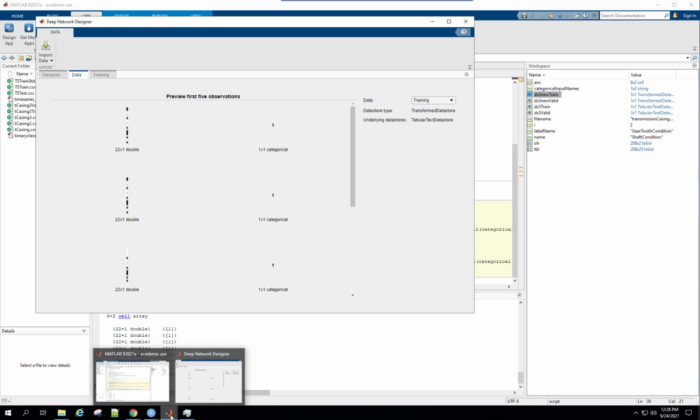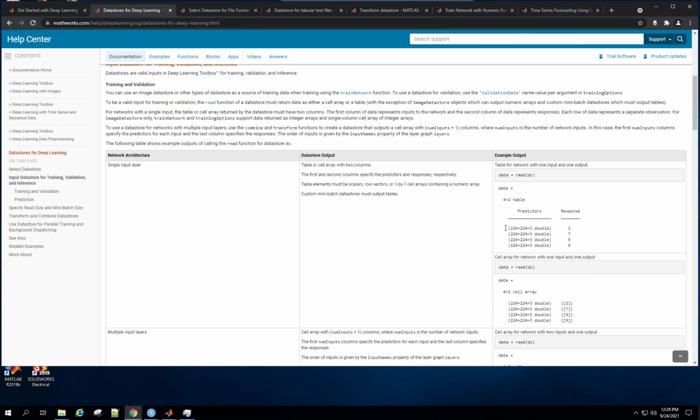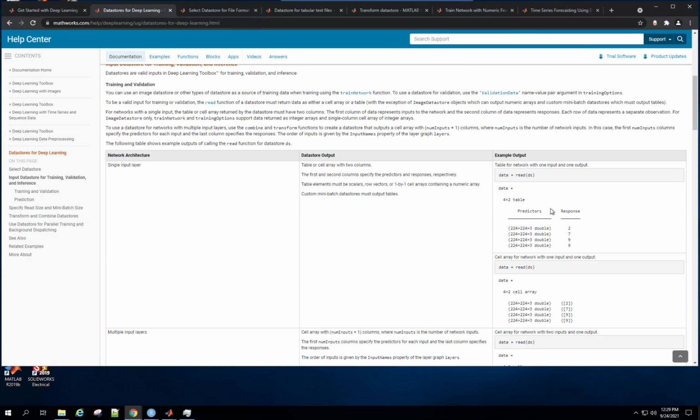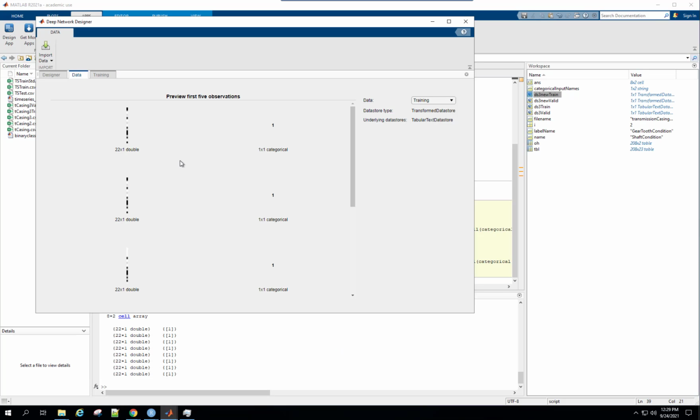So again, just going back to the format that we wanted. Here, let's see, we have one column vector of our predictors, and that's what we got. So coming back to the Deep Network Designer, I think we are good to go.